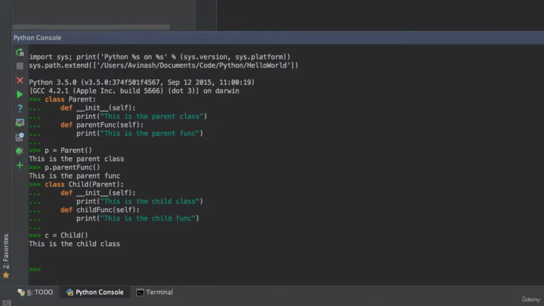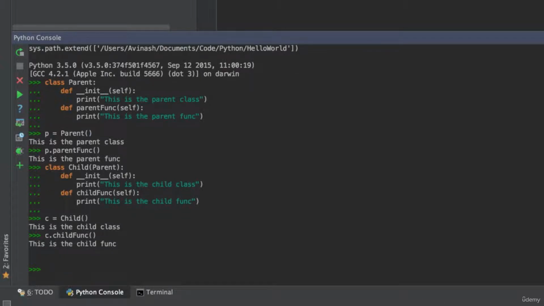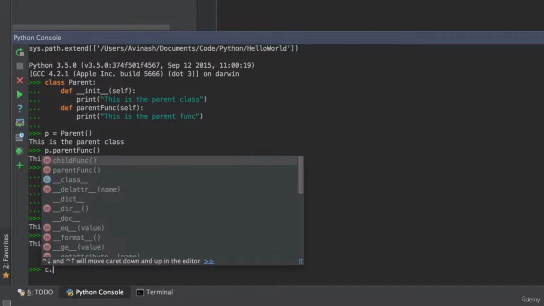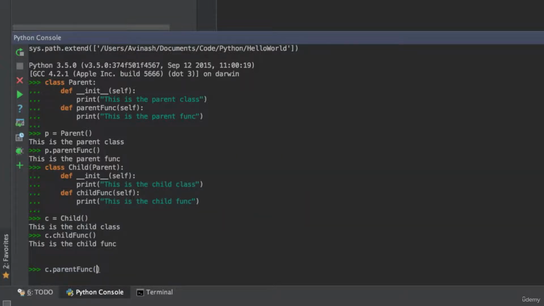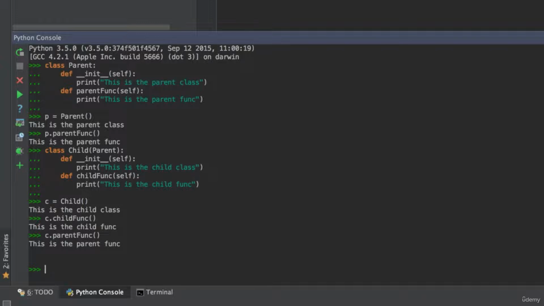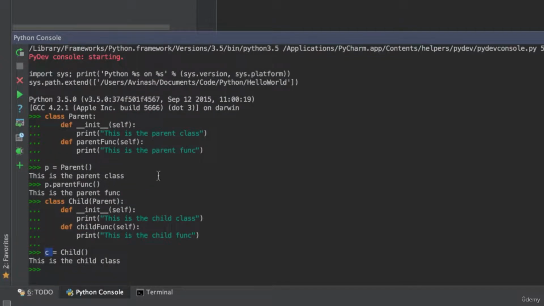And I get this is the child class. I can now call a child function as well. And I get this is the child function. But what happens when you inherit is that you also get all the functions in the parent class. So what I can do now is, as a child object, I can call c.parent function. And that will get me this is the parent function. And the reason why this works is because when we create the child object, this child object has the functions of the parent class as well. That's the whole point of inheritance.